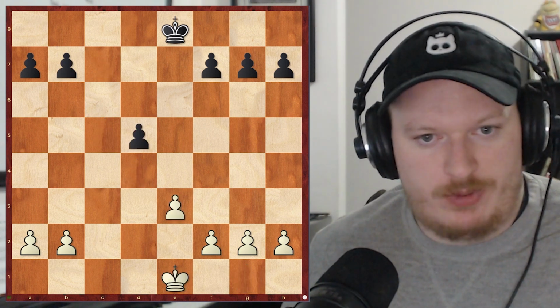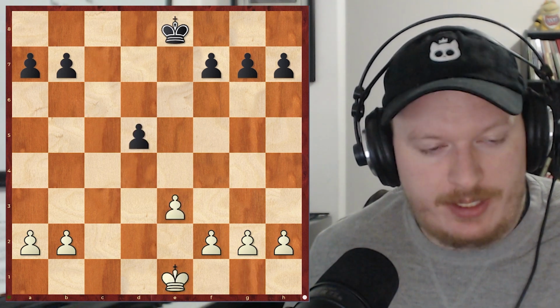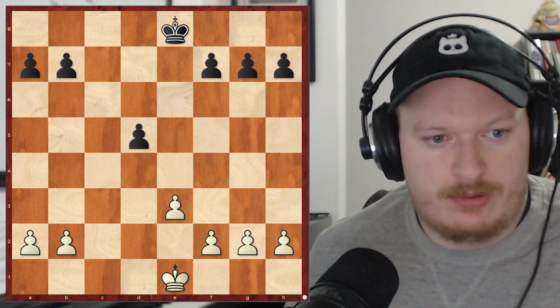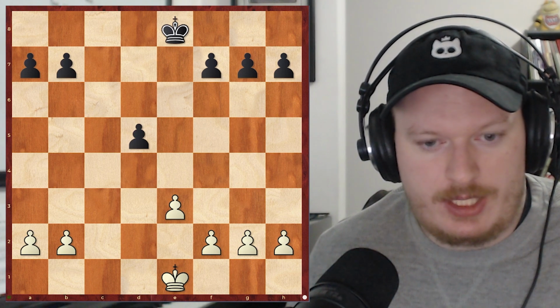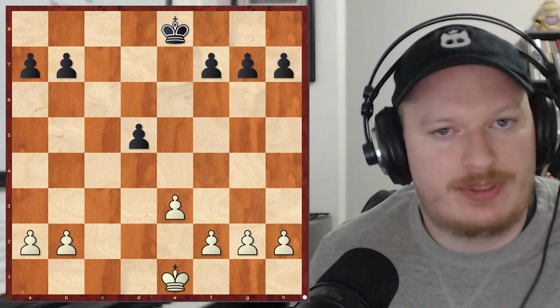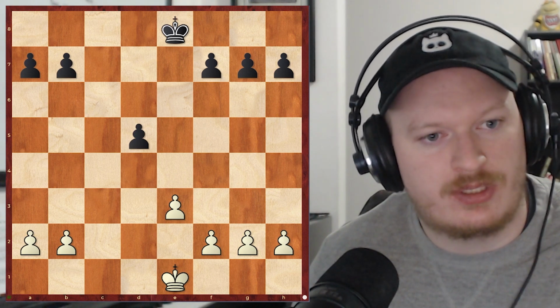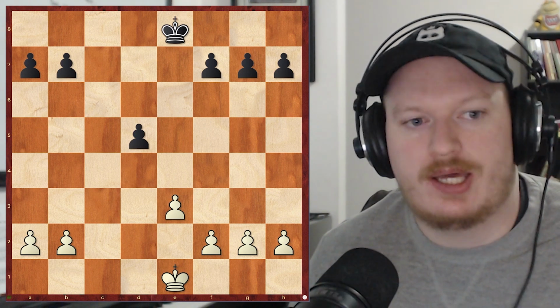Okay, on to the next one. This is the isolated pawn, and probably the one people know the best. So the isolated pawn is interesting where it can be a weakness or a strength. And of course, because we're talking about weaknesses, we're going to discuss it specifically as a weakness.